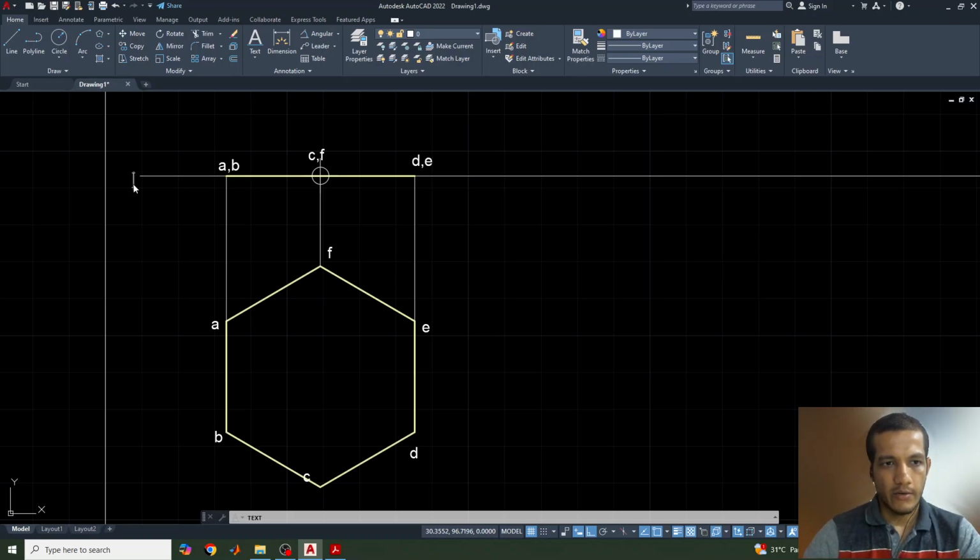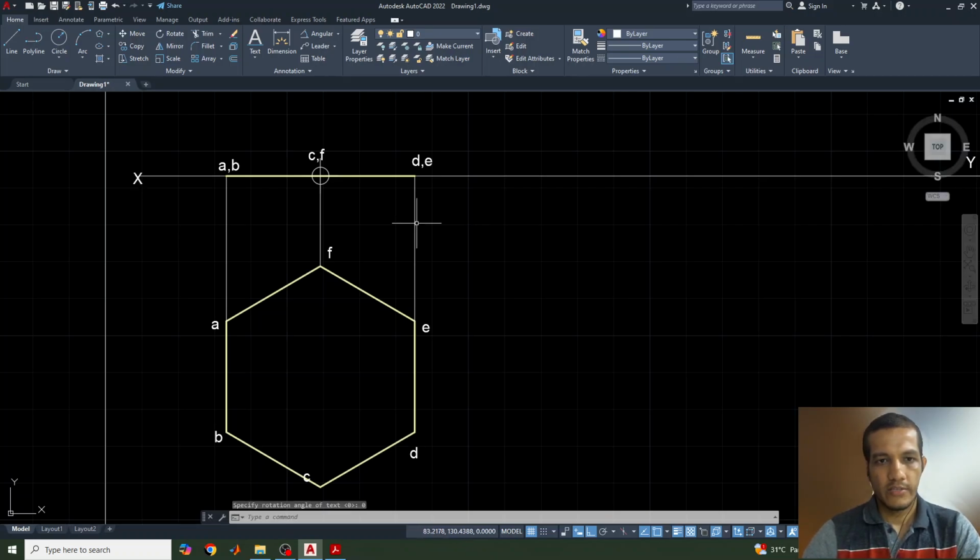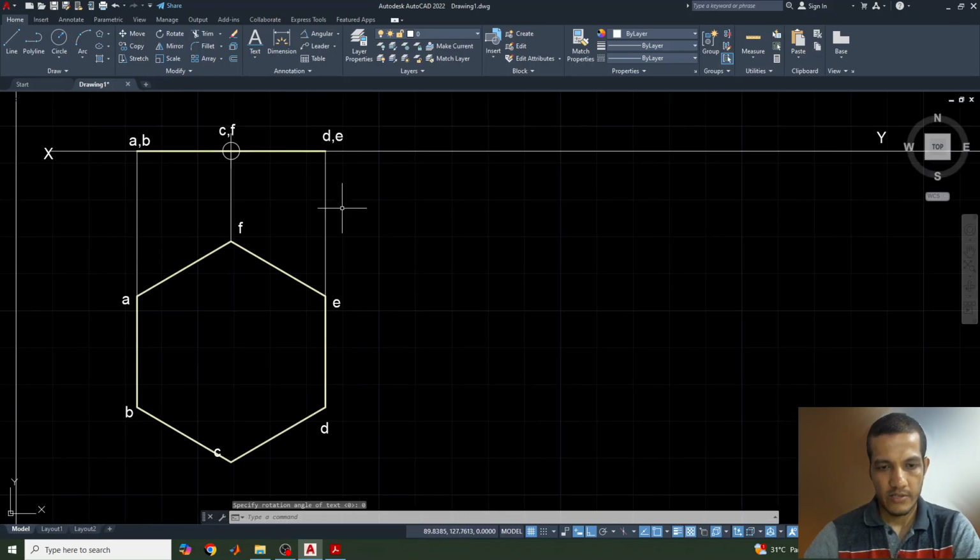Here we can give our reference line X, and this is our Y. So the first step we have completed like this. This is the first stage.